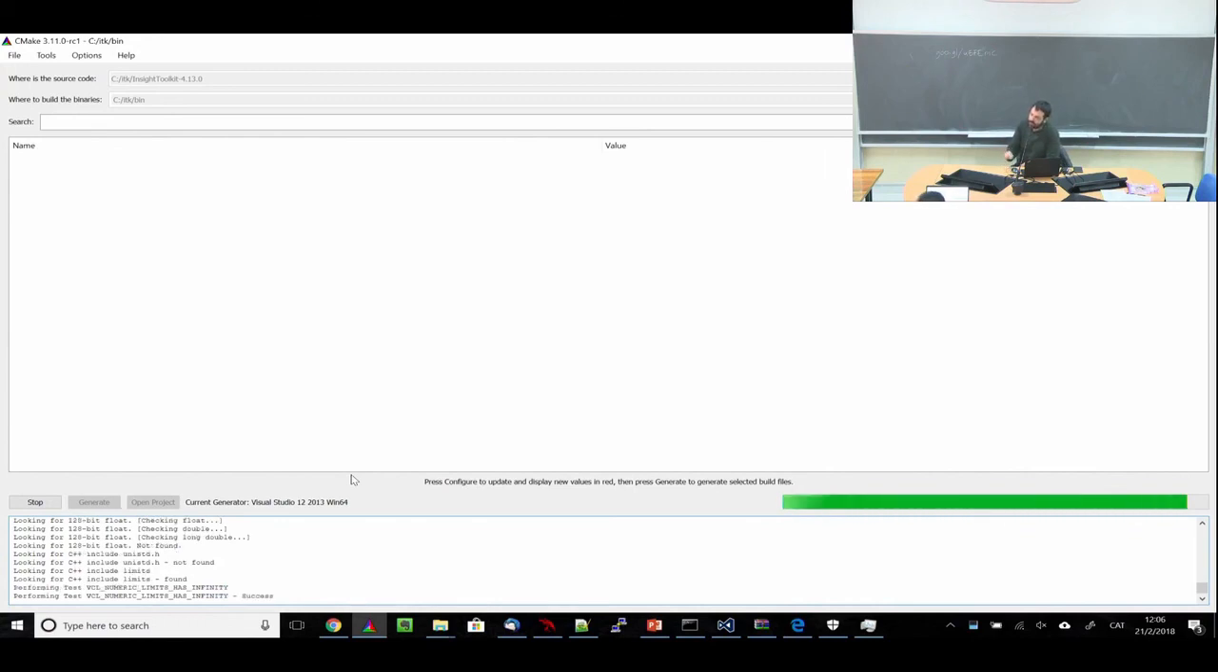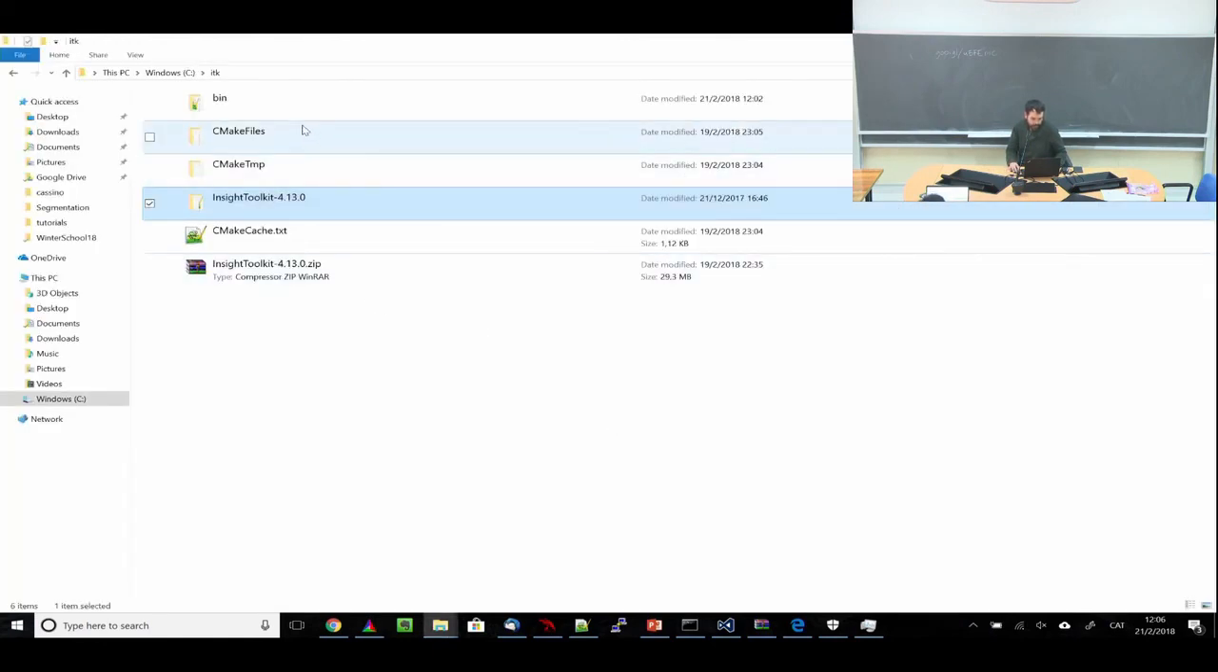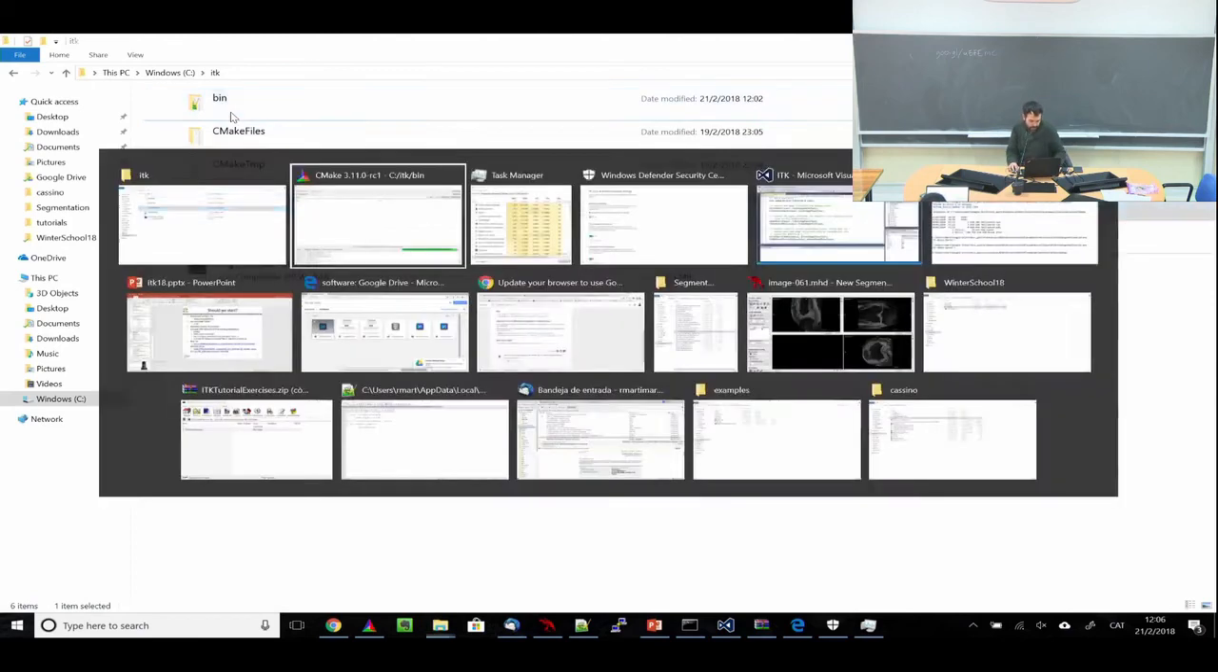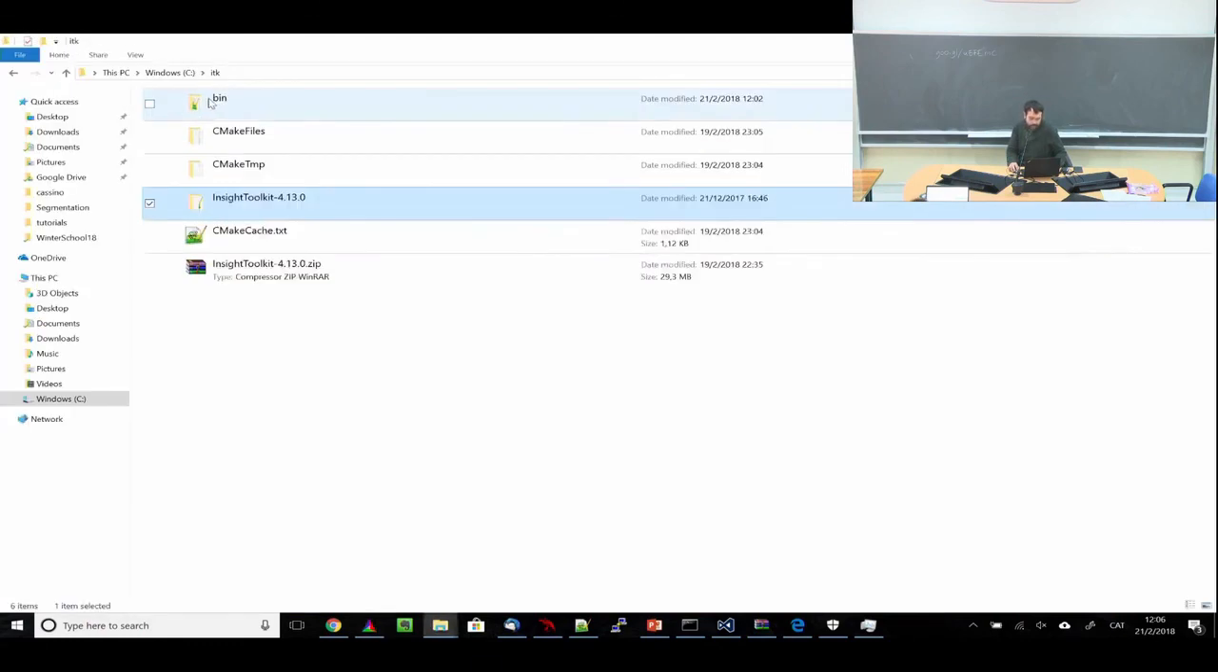So after you click on configure, you click on generate. Once you click on generate, you'll see that you should have a bin folder, if you call it bin in the CMake. So this bin is the same as this bin here. If you call it bin, there should be a bin folder here.